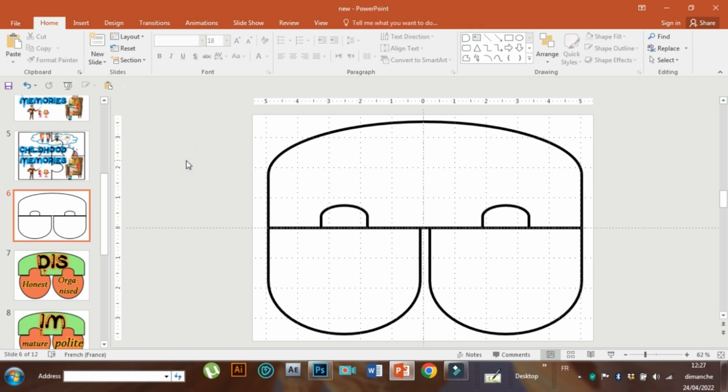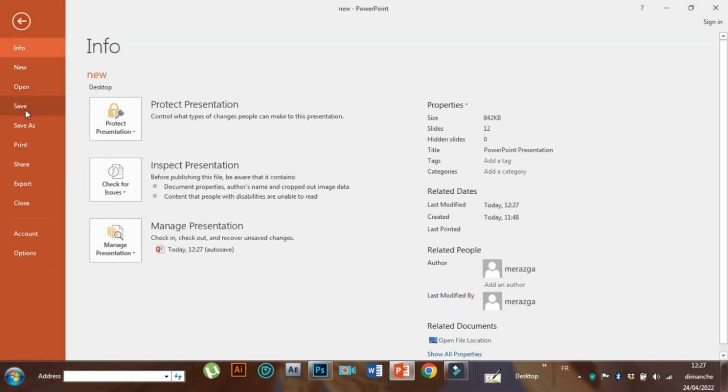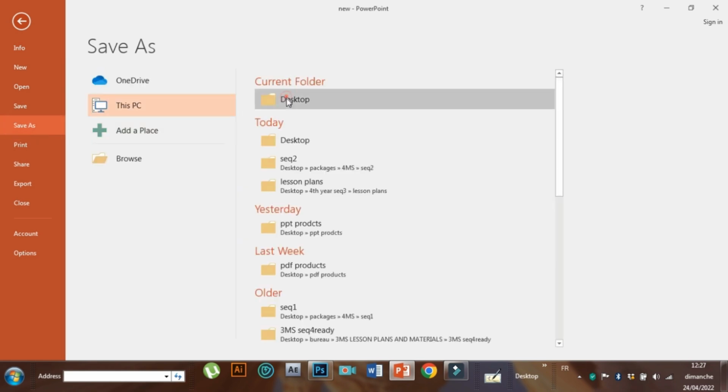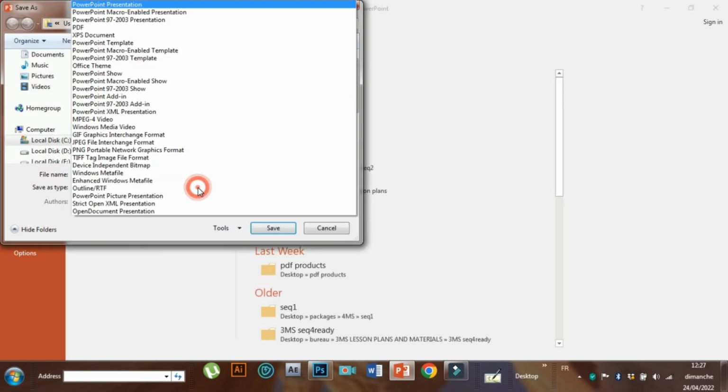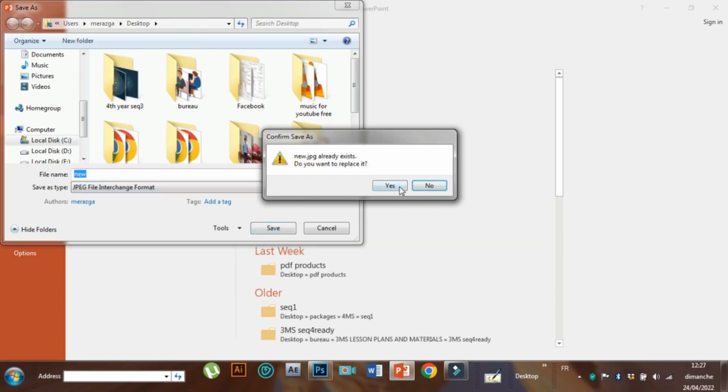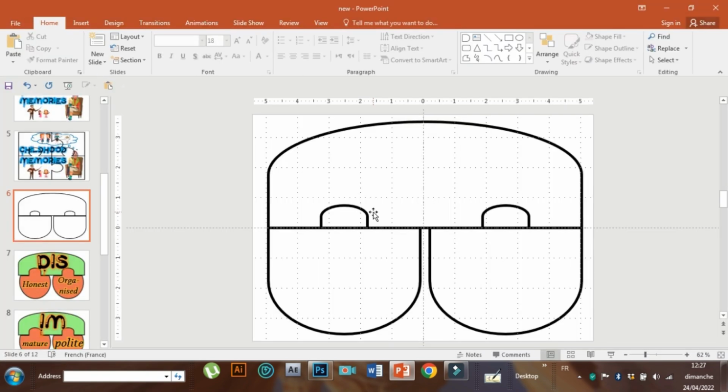Great. And our puzzle is ready for use. Let's go. Save as desktop. I'm going to save just this slide as a JPEG picture. Save. Yes, just this one.